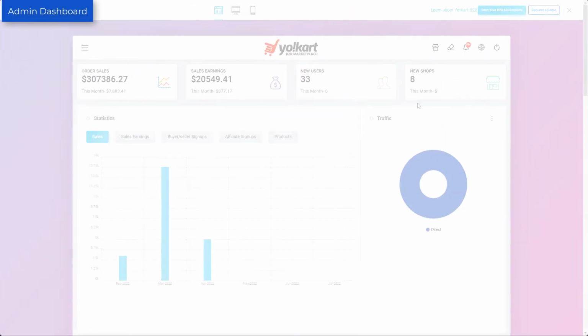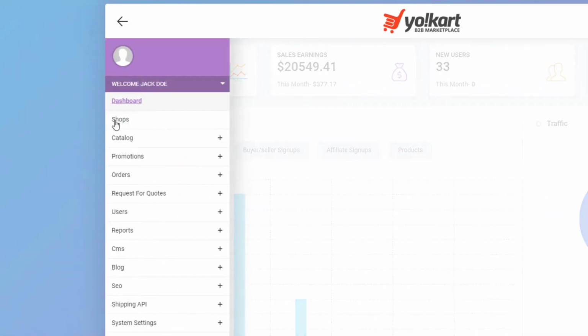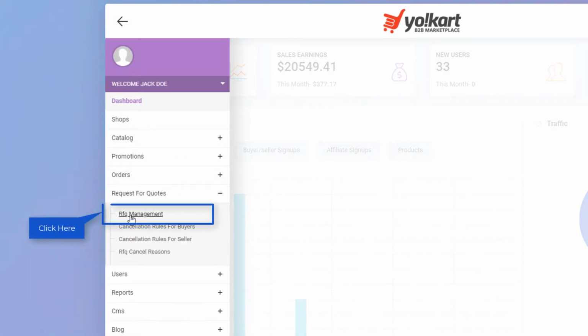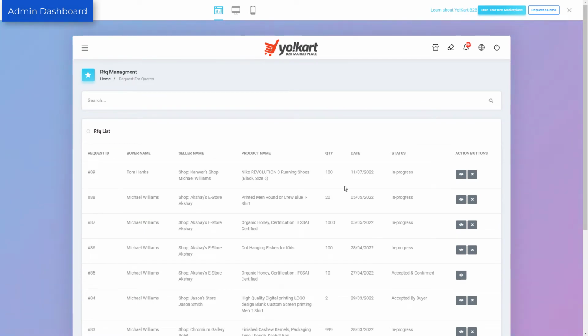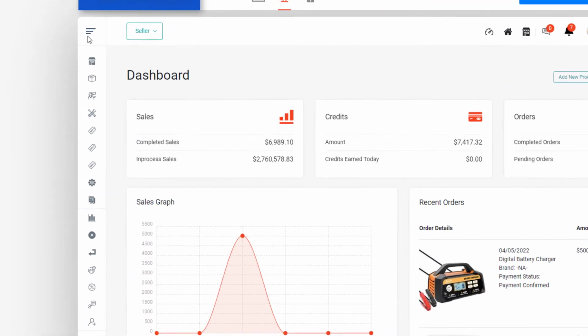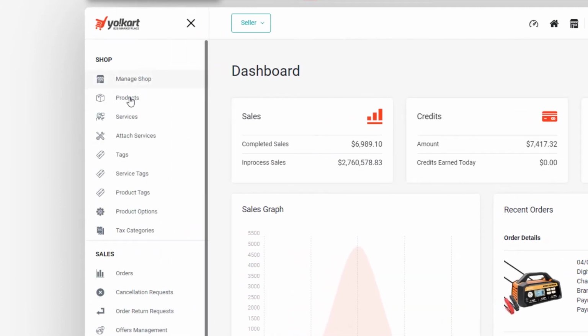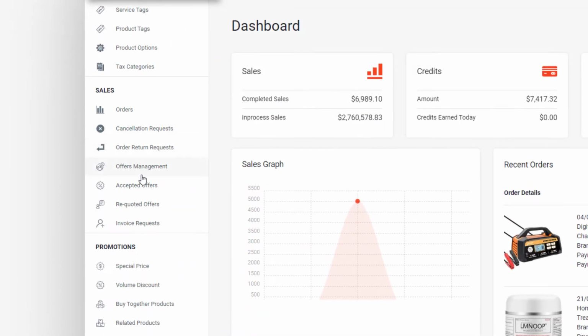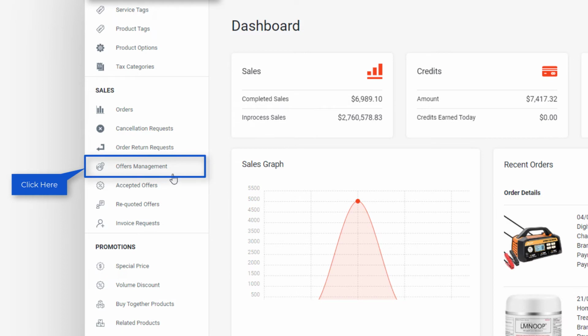The requests submitted by customers will be forwarded to both the seller and the admin user. Each of them can then view it on their respective dashboards. Go to the seller's dashboard to view the request. Click on the sidebar menu icon. Then, scroll down to the Sales section, and click on Offers Management.